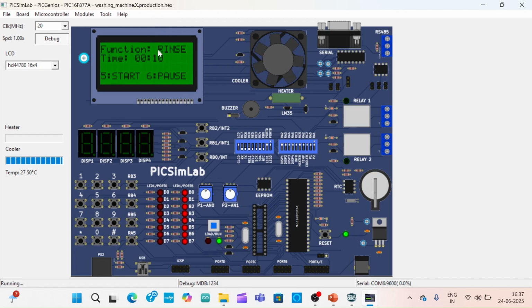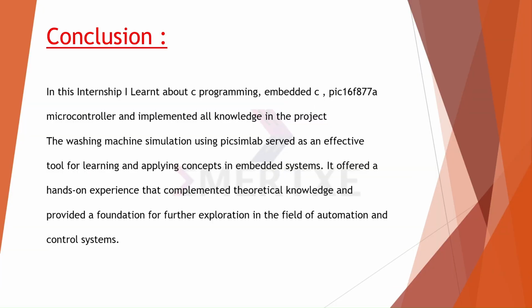Now the rinse function is showing and the timer is still running. After a certain time, it's rinsing the clothes, and then spin is showing. So after program completion, a 3-second buzzer will ring and it shows program is completed, and it will return to the washing program screen. Thank you so much. With that, I conclude my presentation and the project.